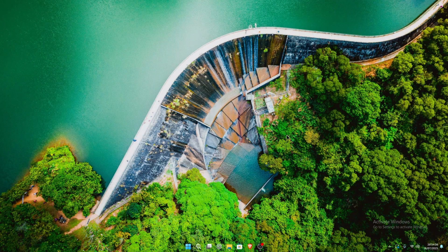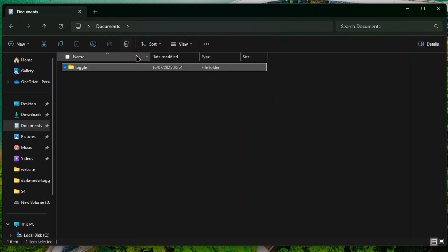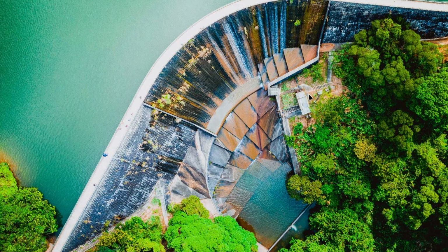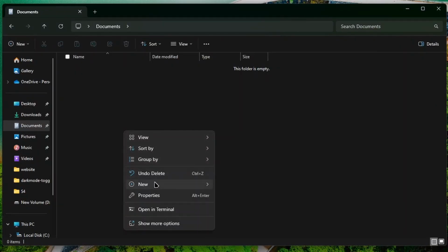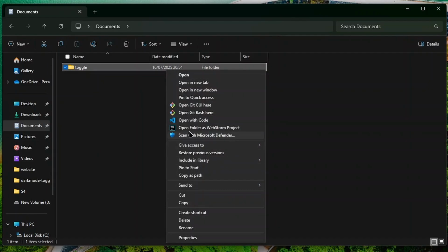The next thing we need to do is to create our files. So we can go to our documents folder. Let's create a folder. Let's name it toggle. So let's go into our documents, create a new folder, and call it toggle. Open it with Visual Studio Code.